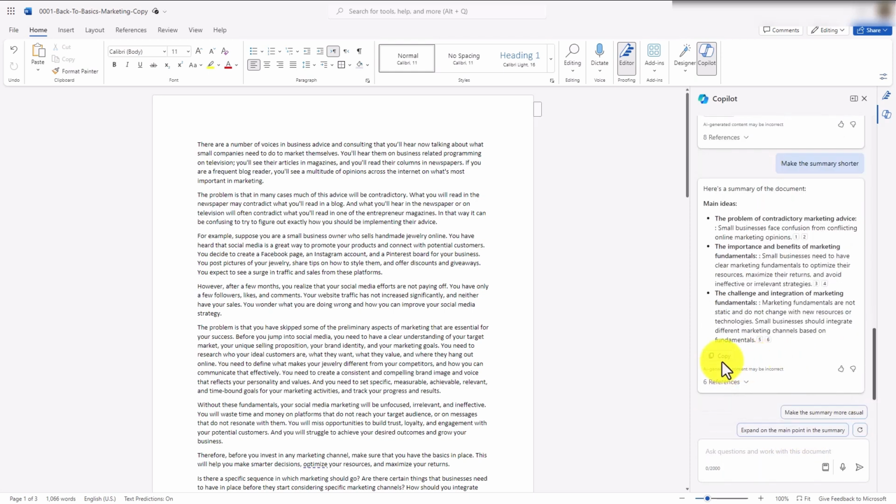And so now that we have our shorter summary, we're going to copy it and leave it in the clipboard. We're going to keep it because we're going to be using it inside of another application.